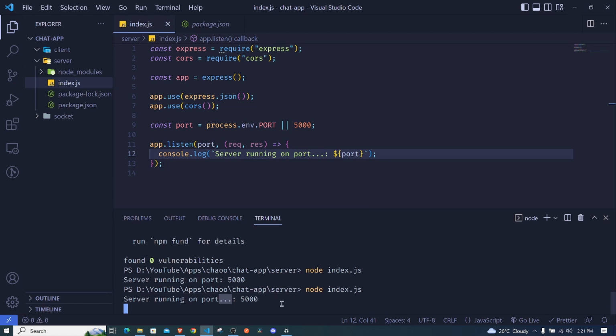So to avoid this, I recommend that you install nodemon. So this is how you install nodemon. You can say npm install -g nodemon to install nodemon globally in your machine. And nodemon will help us to automatically restart the server whenever we make a change, so that we don't need to stop and start it again.